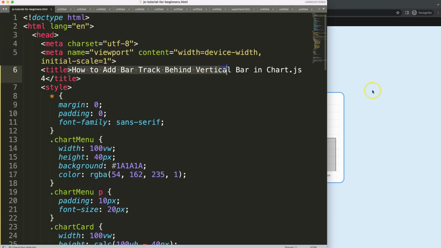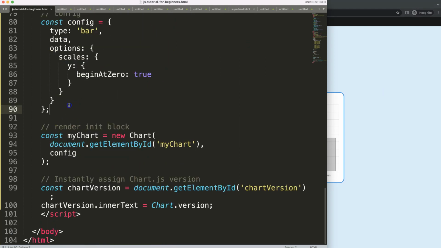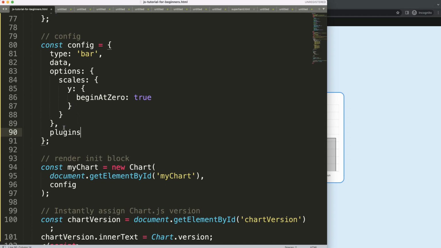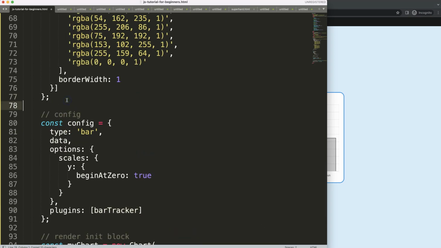Alright, so what we have here is this, and we want to make this track. So we're going to scroll down and we need to create a plugin here. We're going to say comma, plugins, and then in here I'll say a bar tracker or something like that. Bar track, could be anything you want.